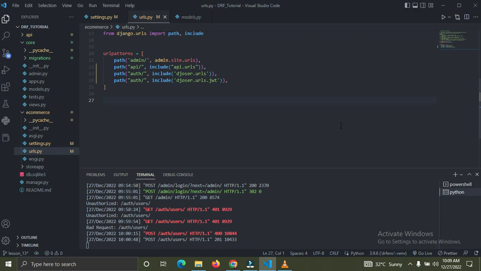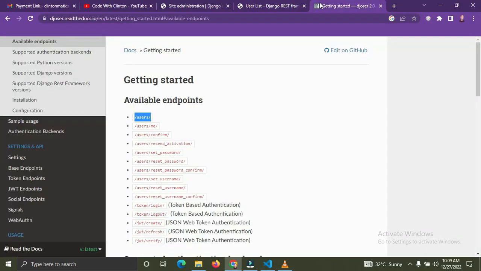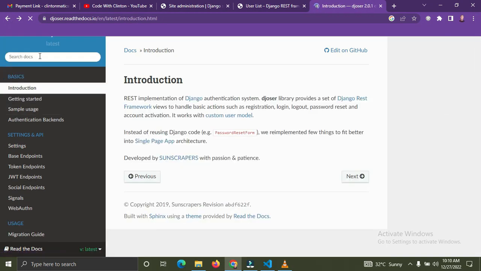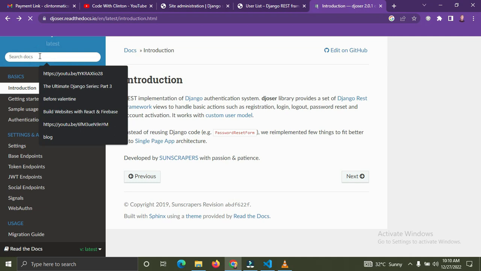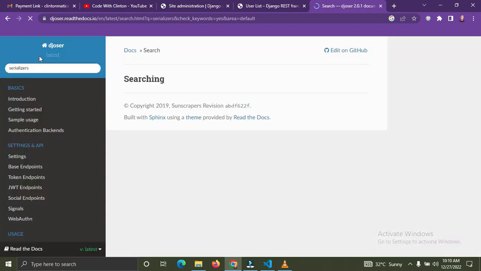Okay. First of all, go to the browser, go down to the Djoser documentation. Let's say we need to search for something, which is the serializers. I'm looking for the search bar. Should be on top. Okay, here's a search bar. Okay, should just search for serializers. Okay, searching.